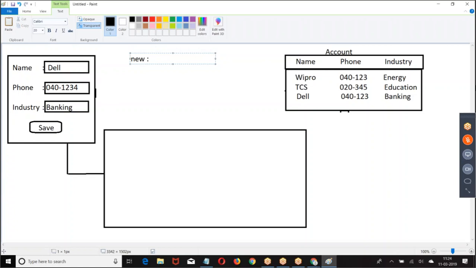The records which we are trying to insert, they are in trigger.new. I repeat, the records which we are trying to insert are in trigger.new. So what is trigger.new? A list of sObjects.